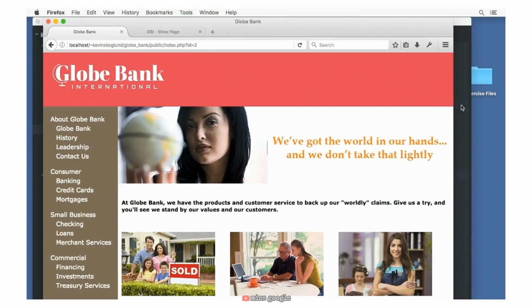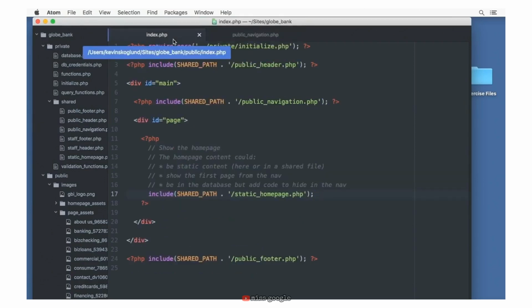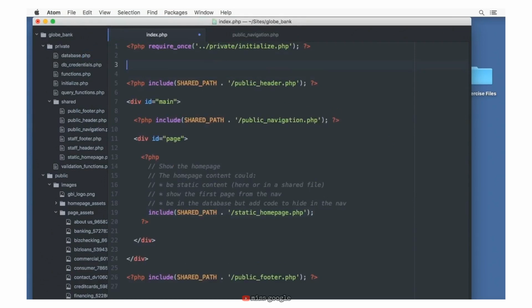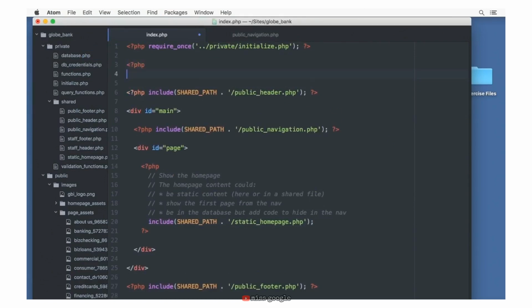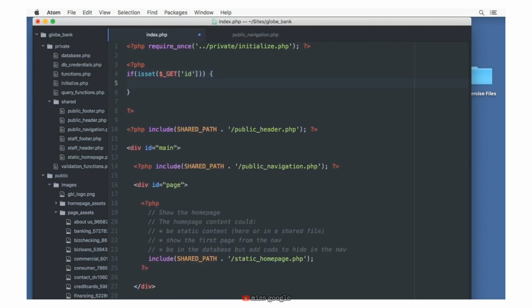So now what we need to do is actually read that value in, and that's going to be on index.php. Right here after we initialize, but before we show the header, let's add a bit of PHP code. And this code is going to say if isset, and we're going to use the superglobal $_GET['id']. If that value is set, then let's set the variable $page_id equal to that value. I'll just copy and paste it.